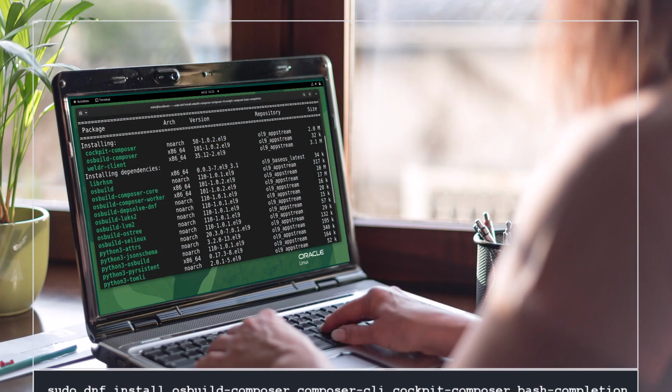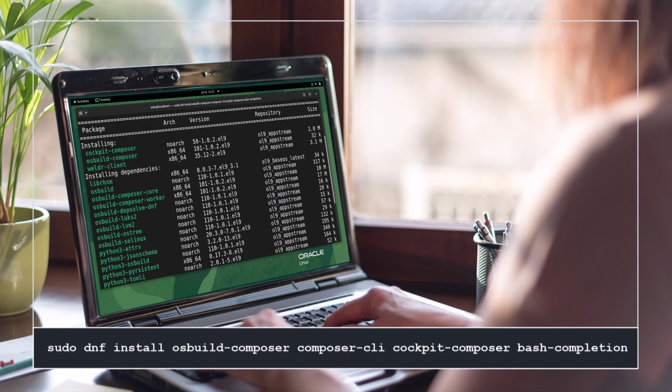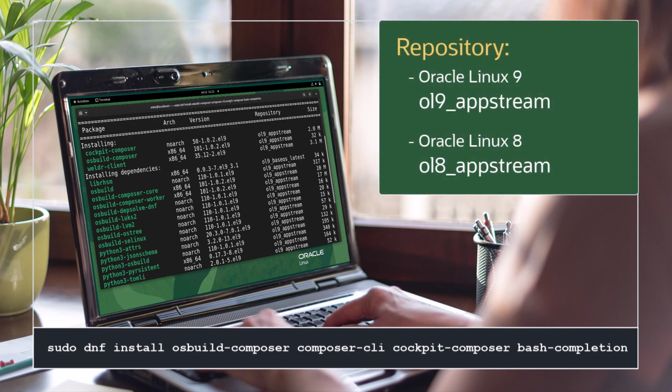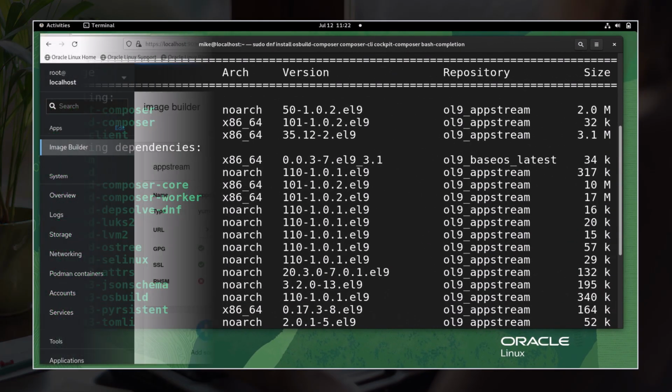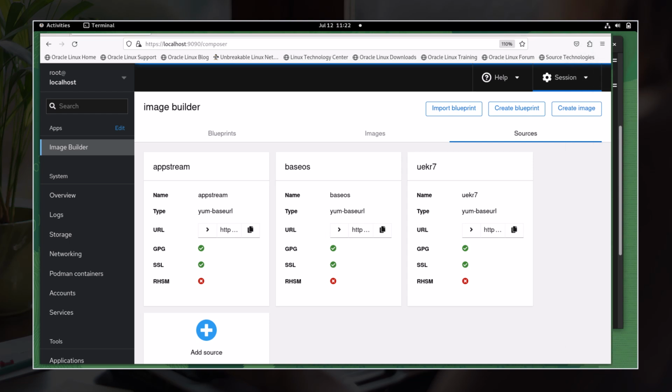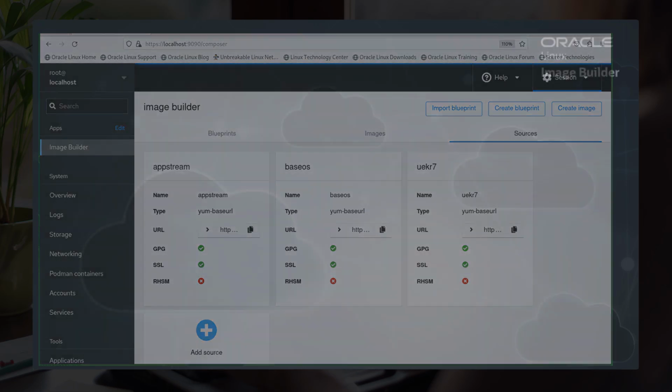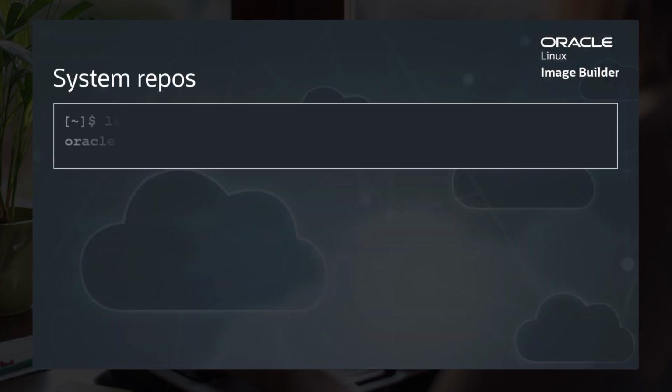Image Builder is installed as a separate package for Oracle Linux. It's not installed by default, but is available from the default Oracle Linux AppStream repository. Image Builder operates from the command line, but can also be managed from the Cockpit web console to create custom Oracle Linux images.